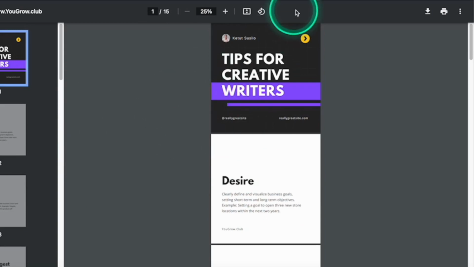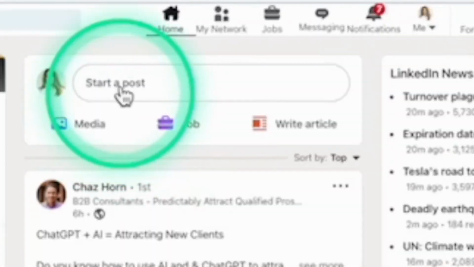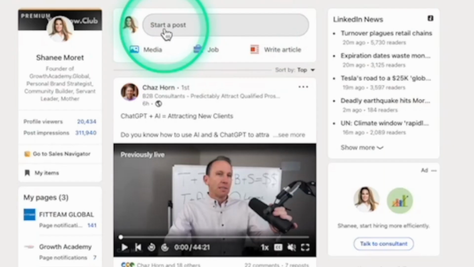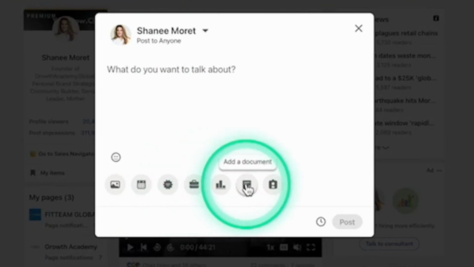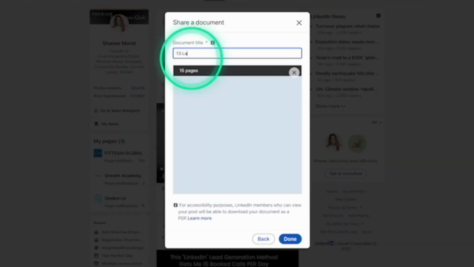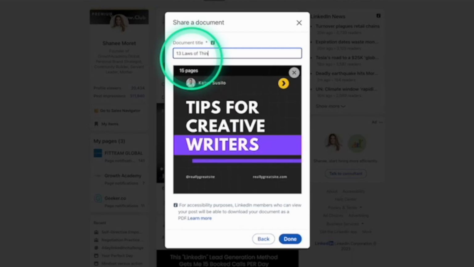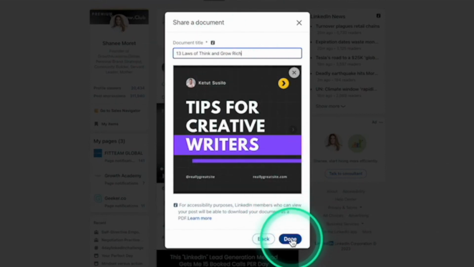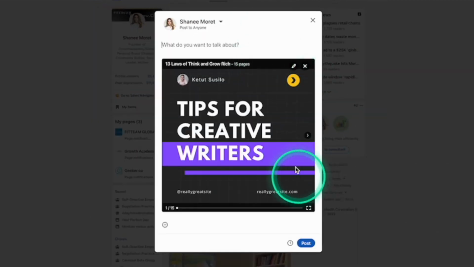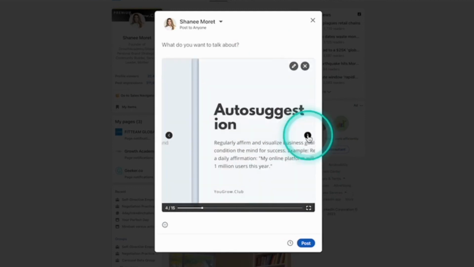Once you have this, you're going to go to linkedin.com. You're going to click start a post. You're going to click the three dots. You're going to click add a document. 13 laws of think and grow rich. The preview will show itself here. You're going to click done. You'll be able to see what it would look like.